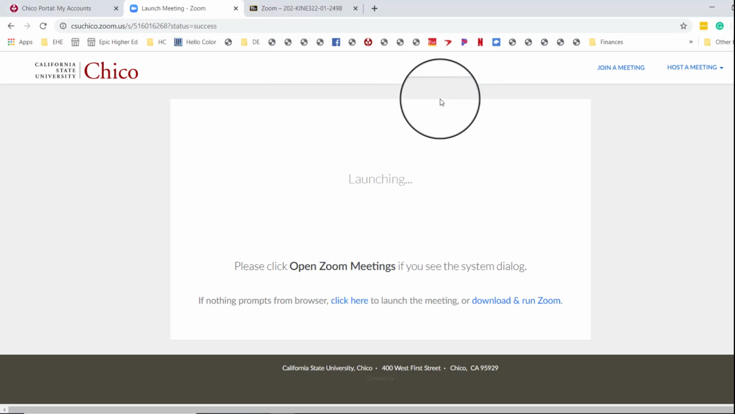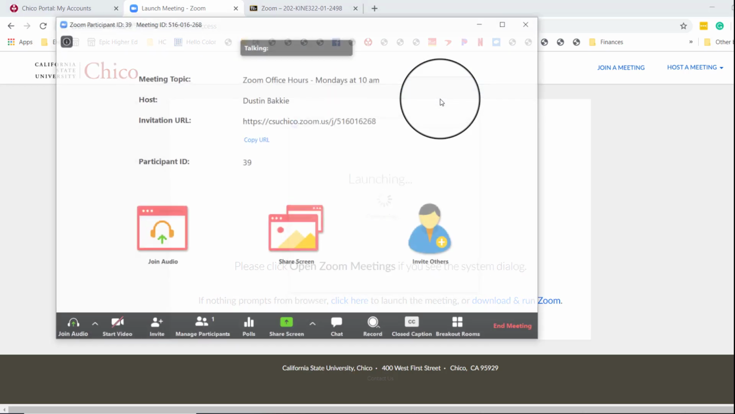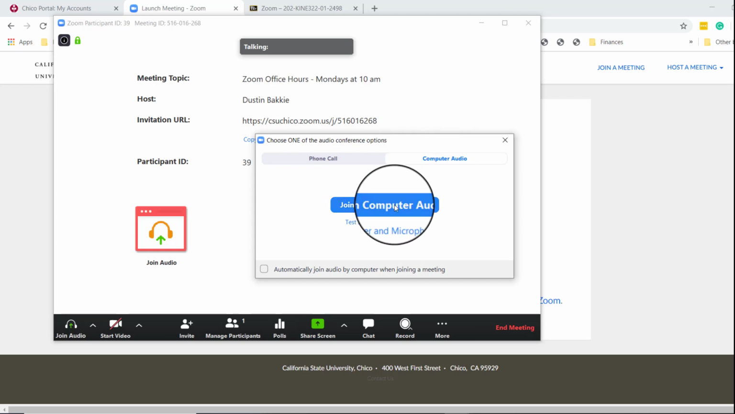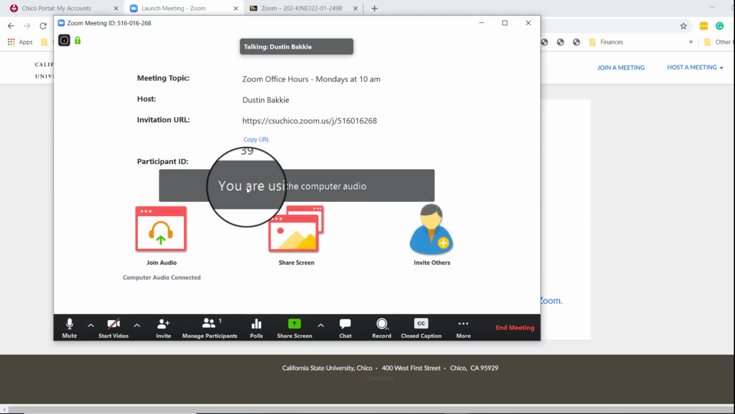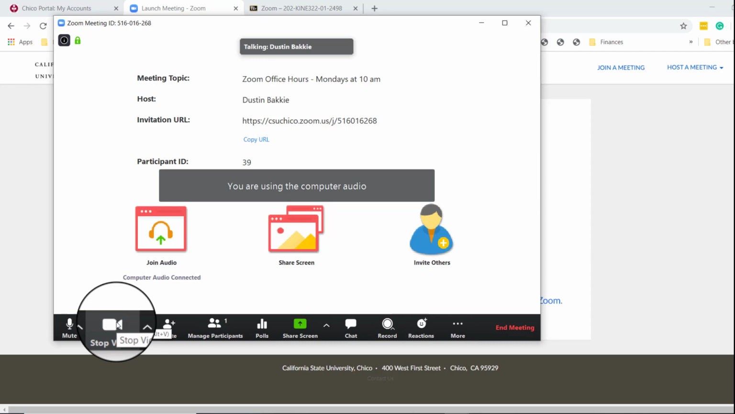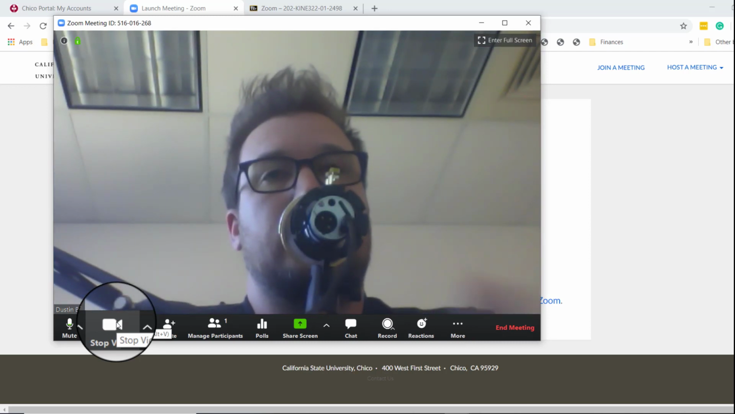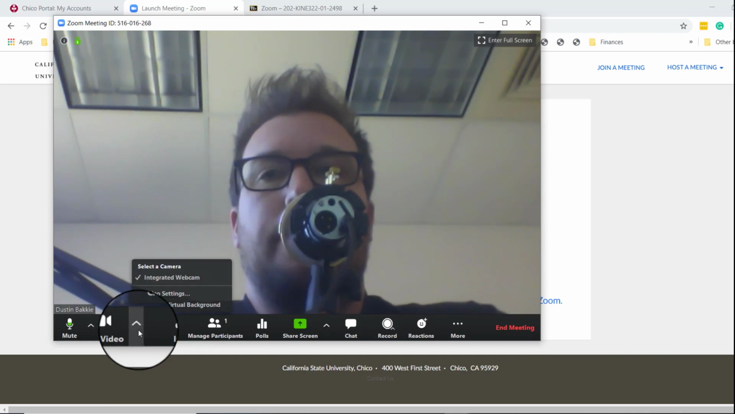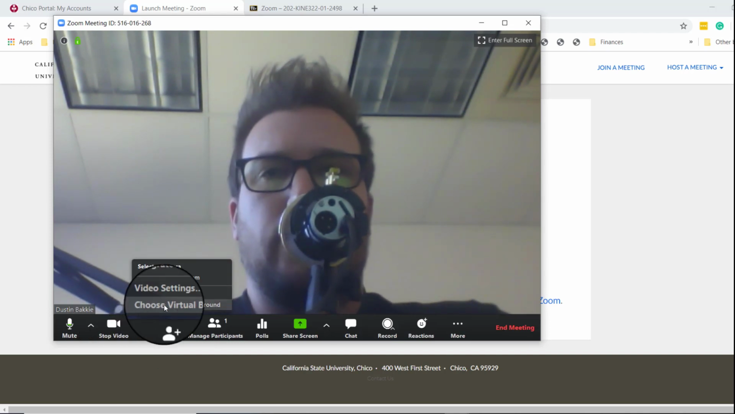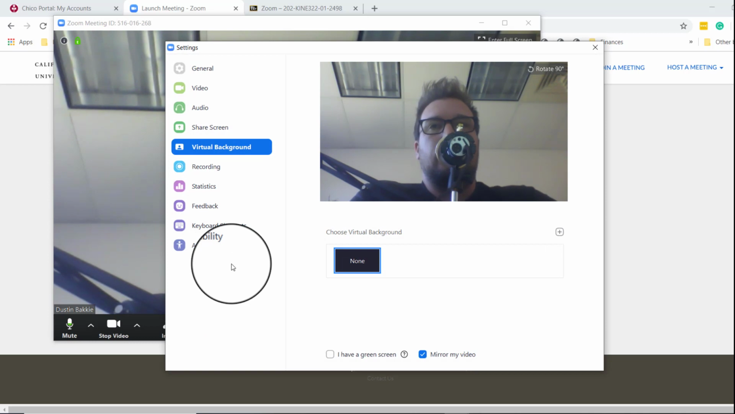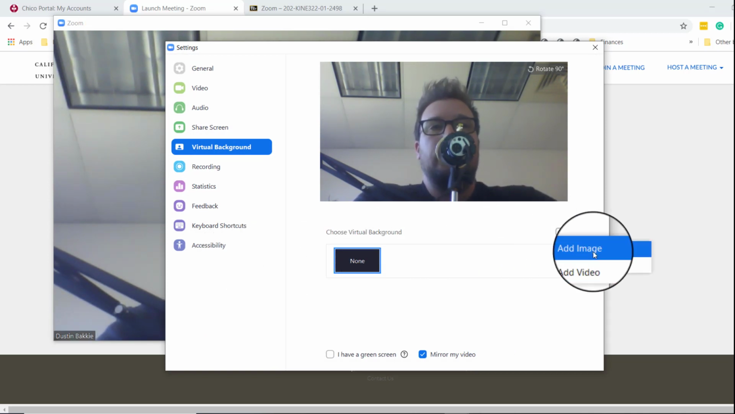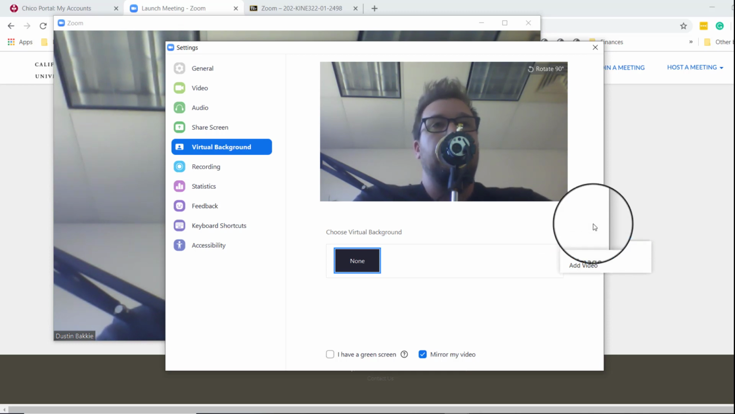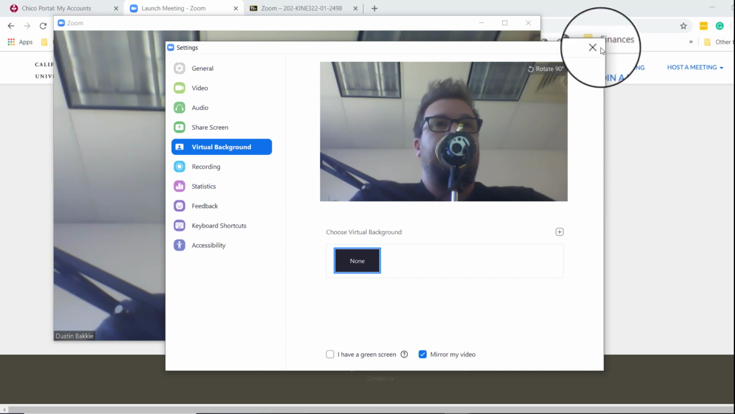And so we'll see what that looks like here. Zoom launches. I'll join with my computer audio. You could have your video on if you want so that students can see you. You don't have to have your video on. It could just be audio. In fact, if you want, you can choose a virtual background to make things a little more interesting. You could add an image to be your background if you want your cute dog to be your image instead of you. All these things are possible.